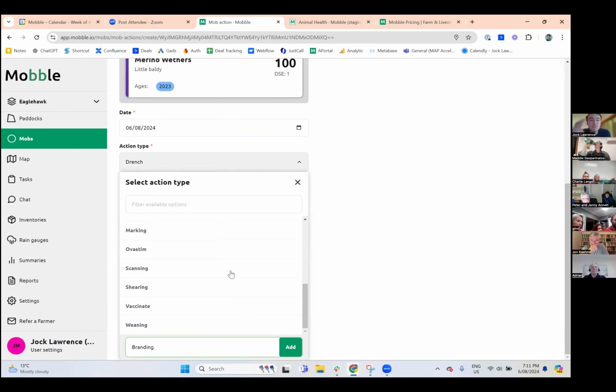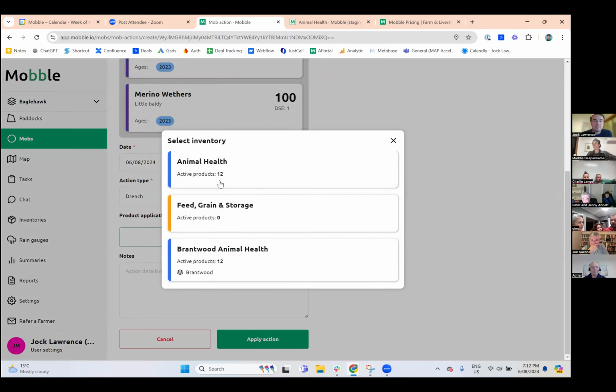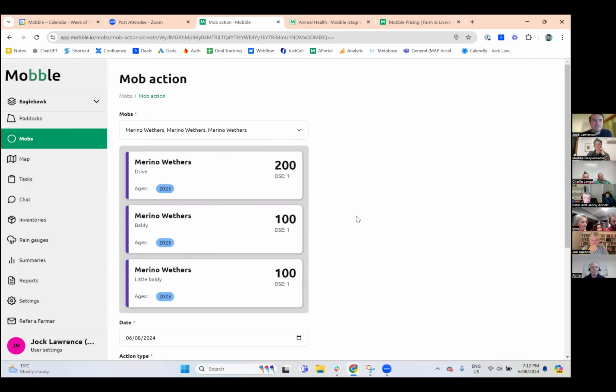Maybe during branding you're doing several different applications at once. So you might want to add several products to that same action. You can add in a vaccination and a drench or whatever those are, all in the one action. And that'll just save you a fair bit of time.